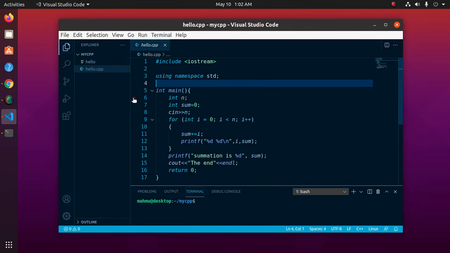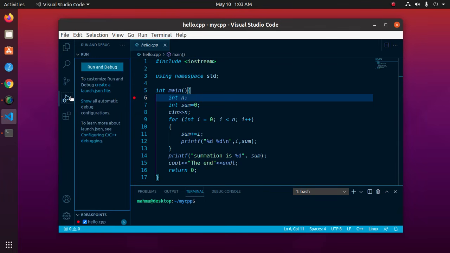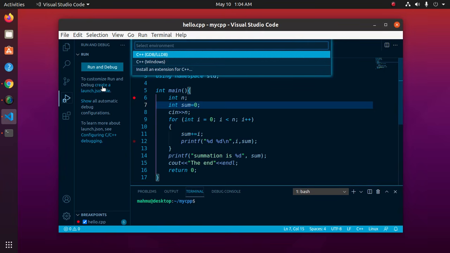Now select a breakpoint: click left of the line number and this looks like a red circle. Okay. To create a new launch.json file, click here or press Ctrl Shift D. Click on create a launch.json file.